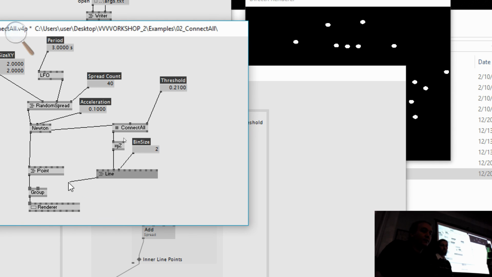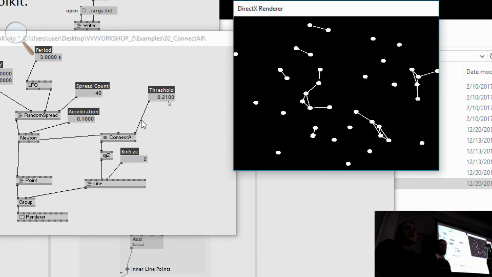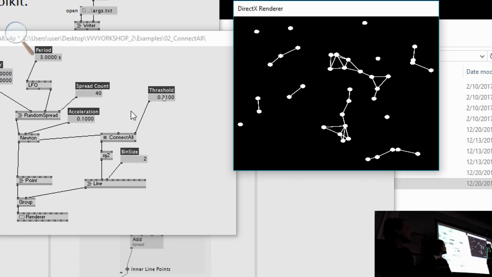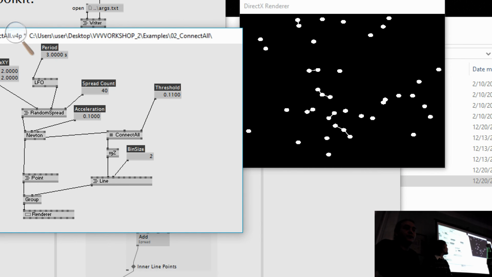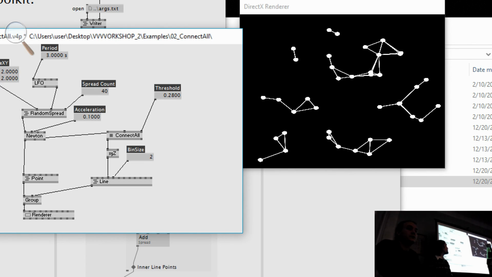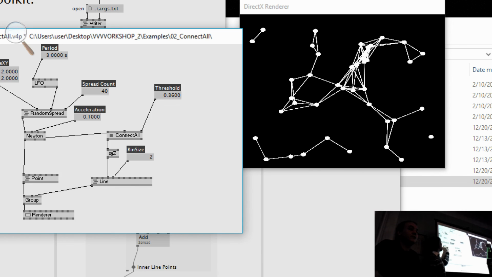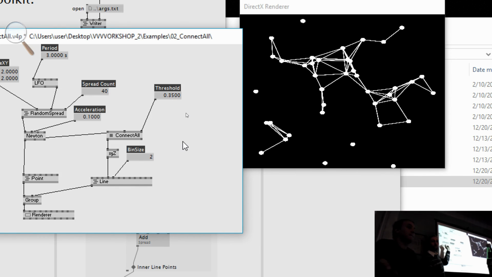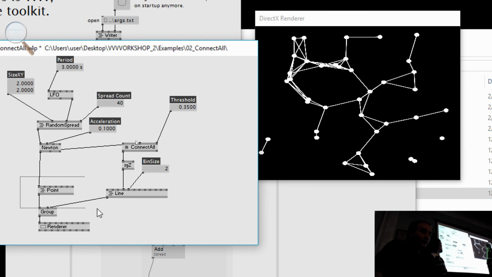And now just draw these lines. You see something working now. So if I change the threshold, yeah. So this link is from here, from the output. Maybe you can arrange it a little bit better. A little more space here.